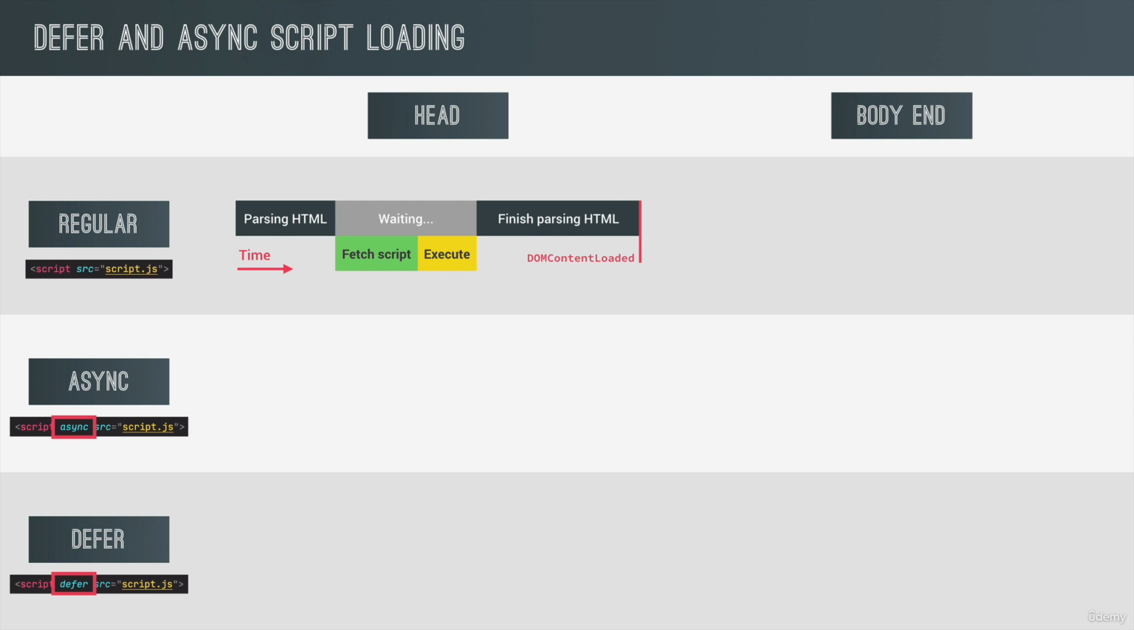Now, this is not ideal at all, right? We don't want the browser to be just sitting there doing nothing, because this can have a huge impact on the page's performance. Plus, in this case, the script will actually be executed before the DOM is ready. And so again, that's not ideal. So never do this.